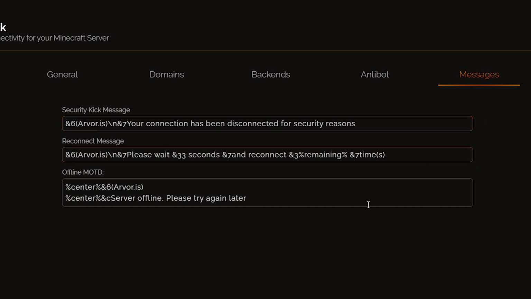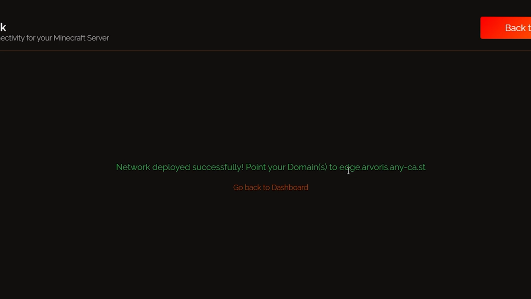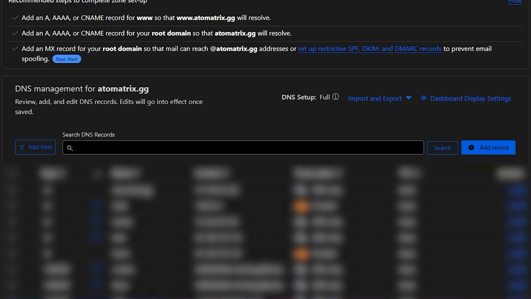And then if you click done, then you should get a notice saying that you need to point your domains to here. So now we need to go over to our DNS provider. So my DNS provider is Cloudflare. I've gone to the DNS management for my atomatrix.gg domain. So I've copied the URL that we had before, and we're going to want to create a new record.